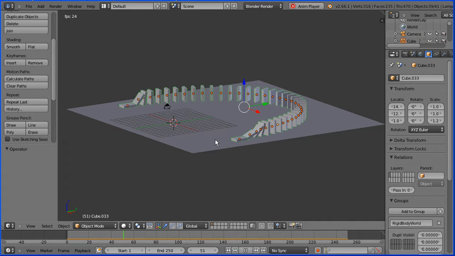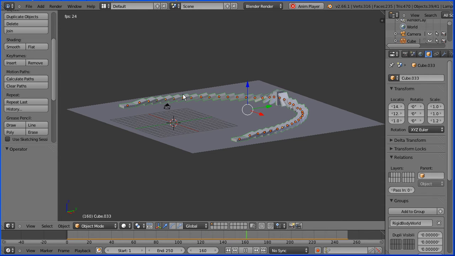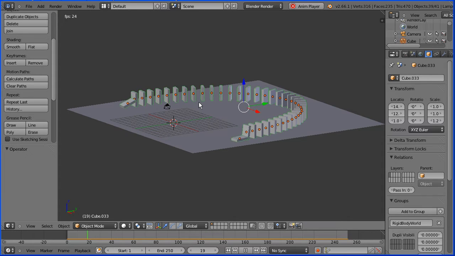In this tutorial, I'll show you how to quickly and easily make a domino run that follows a curve. The only problem with this method is that the dominoes are slightly deformed to fit the curve.